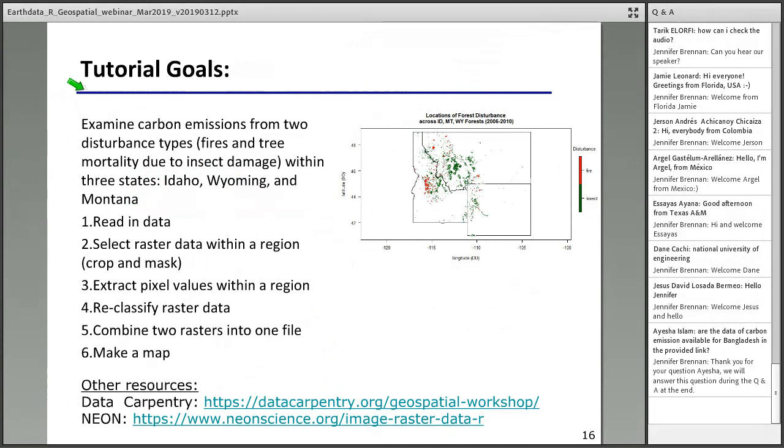Now, in today's tutorial, we're going to use the programming language R to examine carbon emissions from two different disturbance types, fires and insect damage, within three different states in the United States, Idaho, Wyoming, and Montana. So we're going to read in the data, select the data within our study area of these three states. We're going to extract pixel values within that region, reclassify the data, and then combine the two rasters for fire and insect damage into one file. And finally, we're going to make a map, the end result being shown here on this slide.